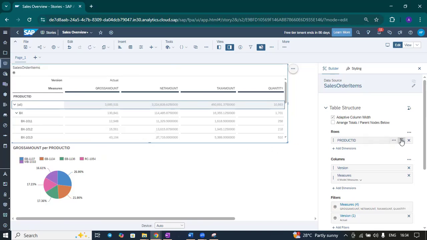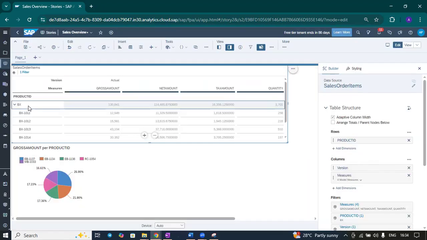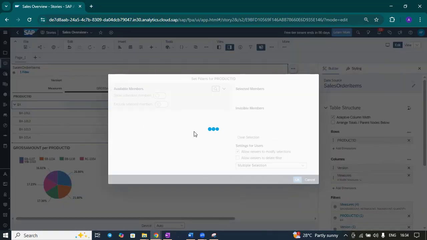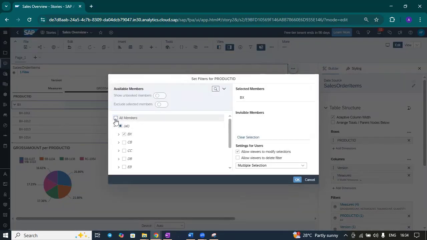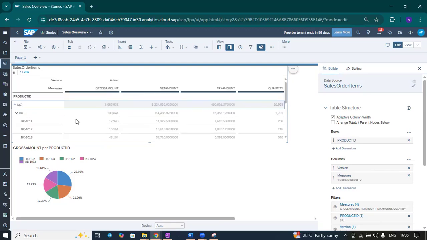Okay. And then we have different filters here. If you want to filter based on any particular node only, say I want to see only the BX category, I can select it, and yeah, different options are there here. You can check. That's how you can create parent or level based hierarchies.